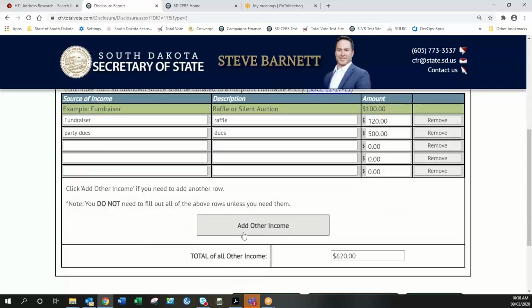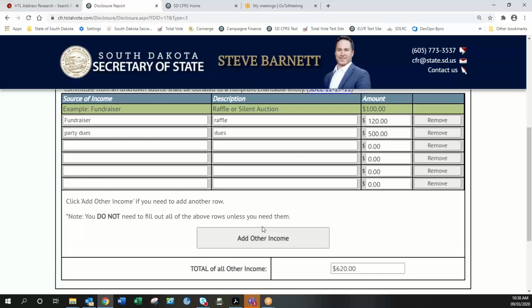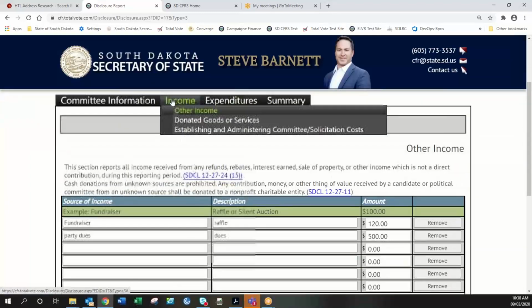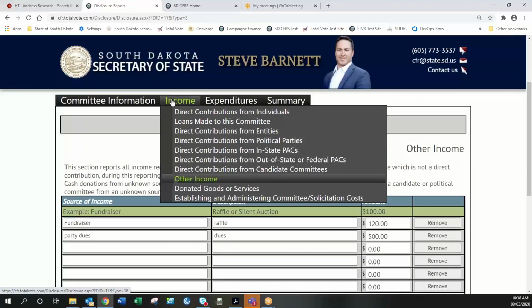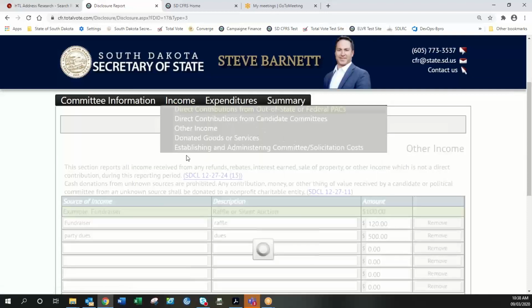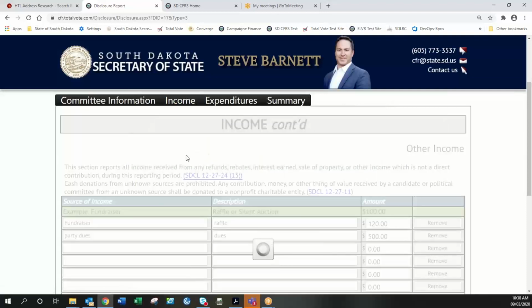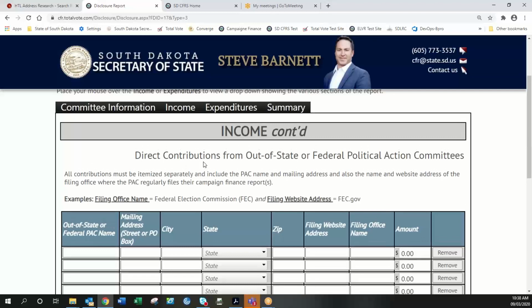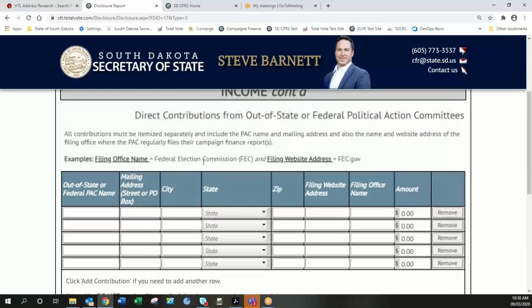Okay. And if you add other income, that would just be when you want to add another line because you have more entries to make here. Okay, so that was easy enough. When you go to income again, if you have additional things that you want to enter, we will definitely see out-of-state or federal political action committees.